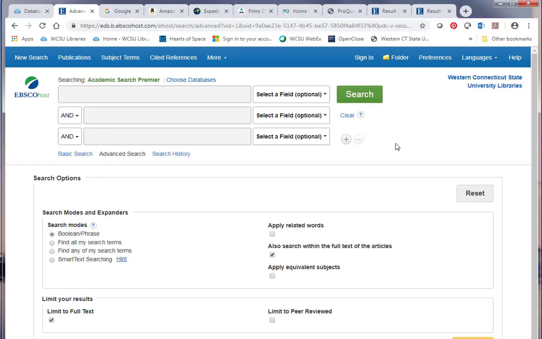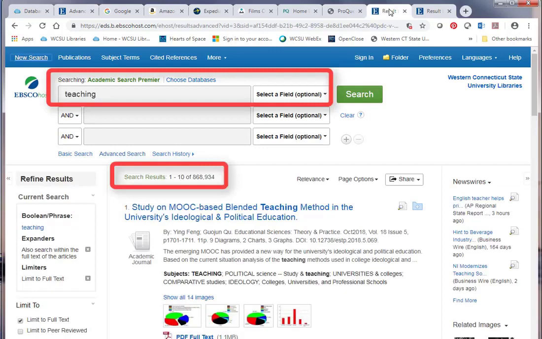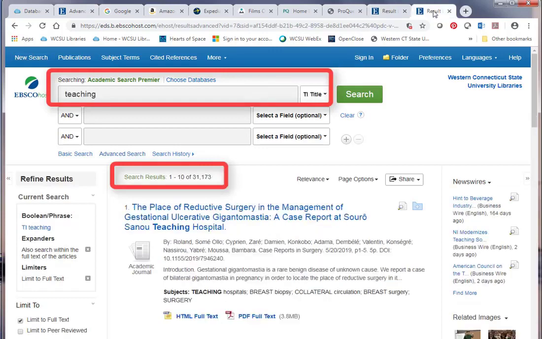If I select a field, such as title, the database is going to look for articles that have the term in the title and display only those records in the results. It's much more selective. For example, a search for the term teaching in all fields provides over 850,000 results. If I change the database field to title, it displays almost 32,000 results, so it's gone down quite a bit.